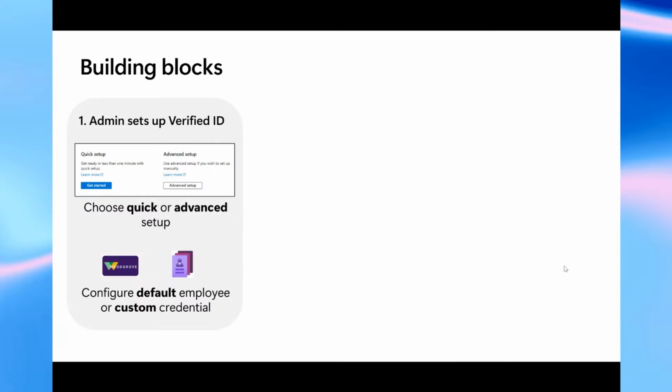Advanced setup is for customers who maybe are not using a custom domain in their M365 tenant, but they want to manage their own verified ID private key. They will have to set up Azure Key Vault as a service that will do the key management. They may have a process or requirement to do key rotation at frequent intervals, and they're looking at using verified ID for high volume transactions. That's when you will use advanced setup.